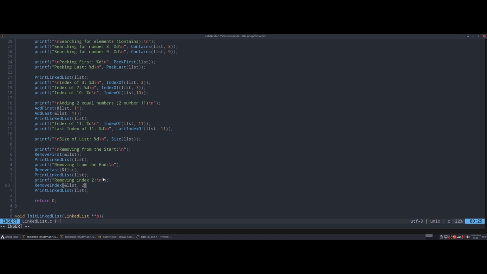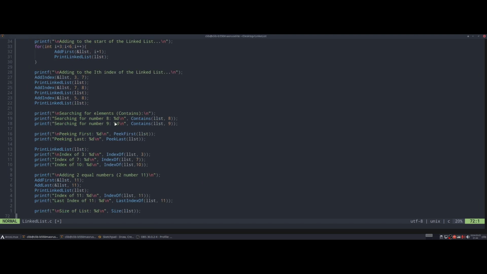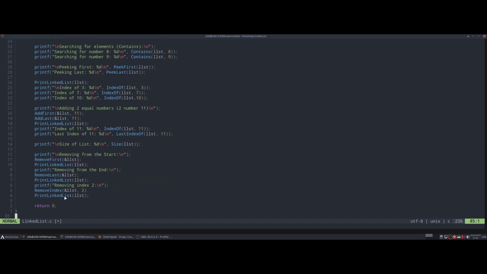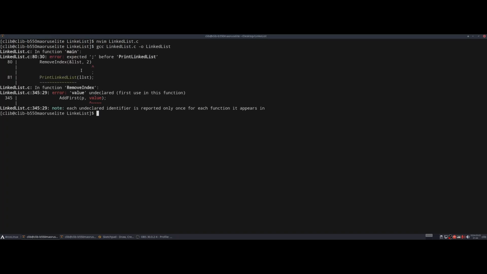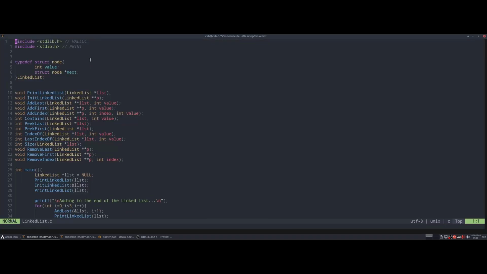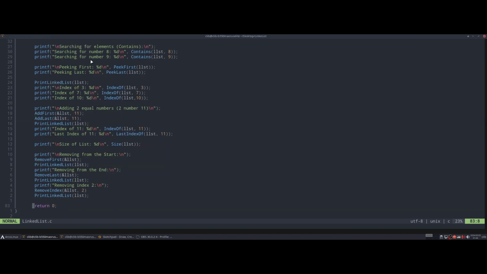We don't need to insert anything, right? So this is this function at the end. Remove index. We just pass in the index, right? So okay, this is fine. Let's just check something real quick. Removing index 2. That's all we have to do. So let's compile this. Remove index. Oh, we forgot a comma or semicolon. Where is it? We forgot a semicolon at the end of this line.